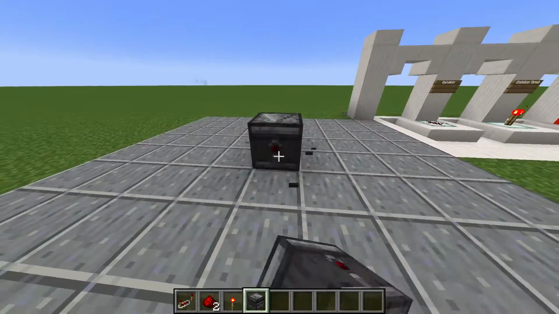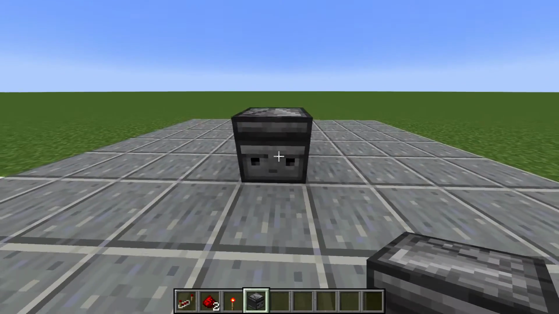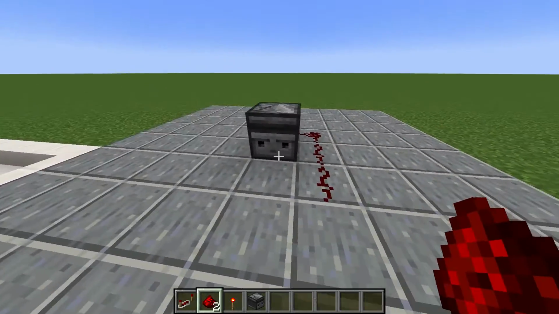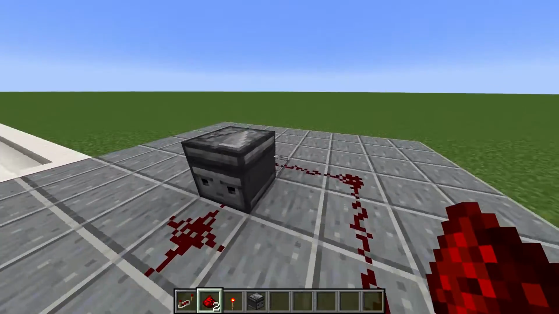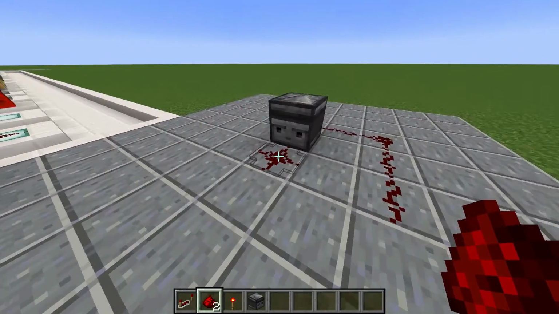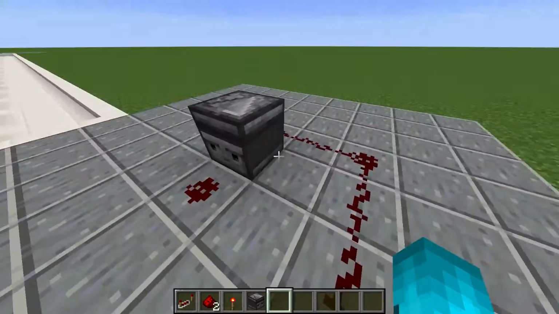This is called the observer, and it even has a little face. Ain't that right, buddy? This is an interesting block, as it lets out a brief pulse of redstone energy when the block in front of it changes. I really like using the observer.